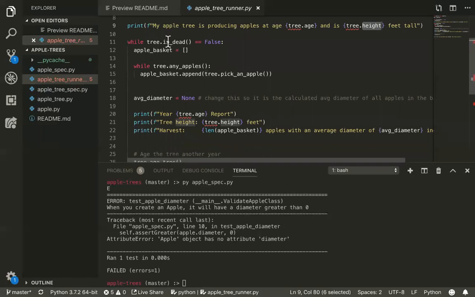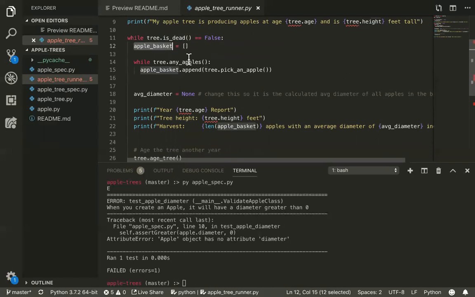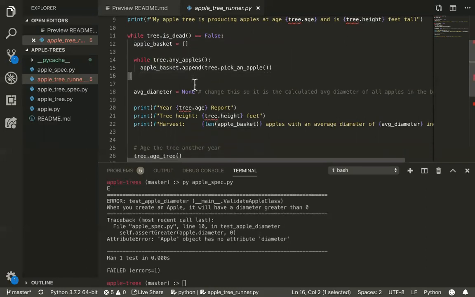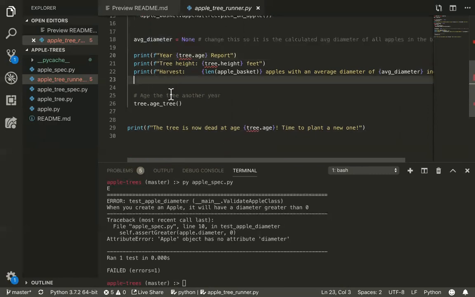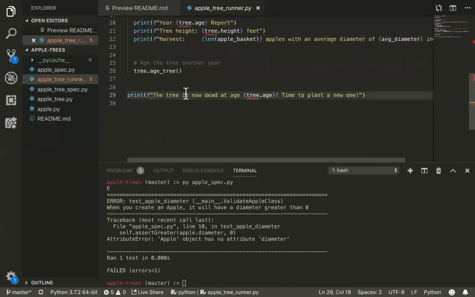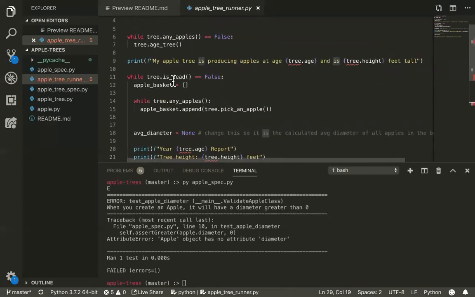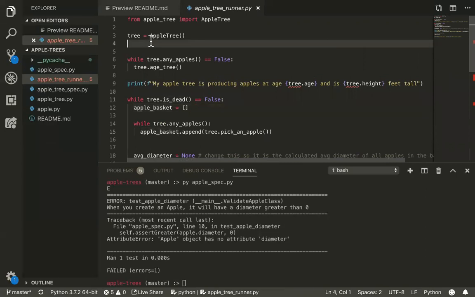Then it's gonna do another loop with an apple basket. It's gonna pick apples from your tree. And once you get all those apples from your tree, you're gonna have to write some code to calculate the average diameter of all of them. And it's gonna print some more information and then ultimately end once your tree dies. So sad, right?